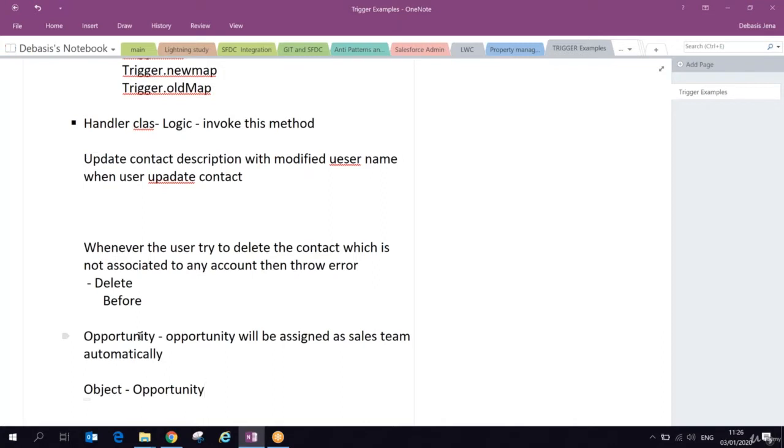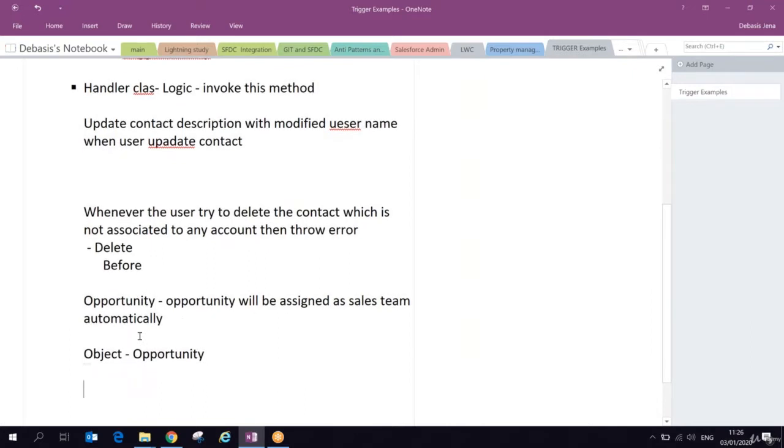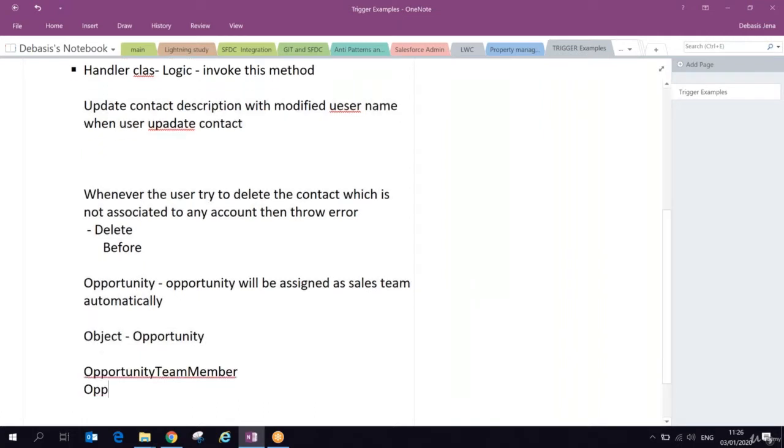For that, we'll take three different objects. We have one object, opportunity, and we are going to create one opportunity. We are going to create a record on the opportunity team member, so we are going to add them as a team member. The owner of the opportunity is going to be the team member. So we're adding a record for the user, and also we'll share the opportunity. We'll create a record in opportunity share so that we give access to the users.